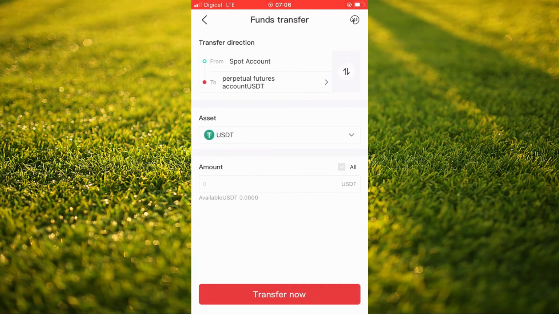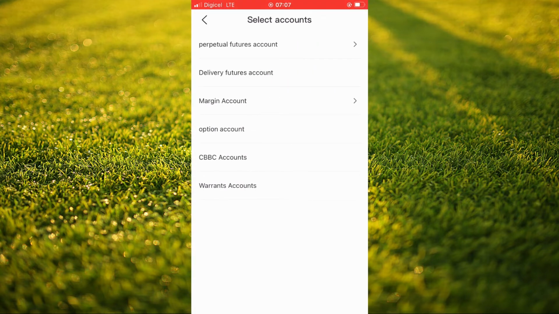And at the moment you can see mine is set from spot to perpetual futures account. You'll tap on right where you see perpetual futures account, and you want to select margin account.